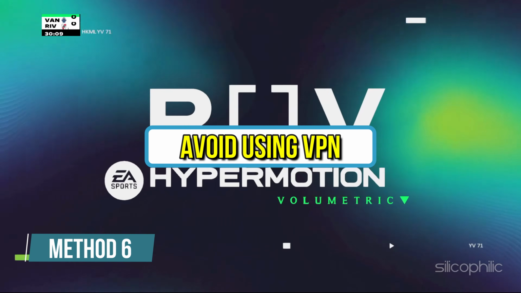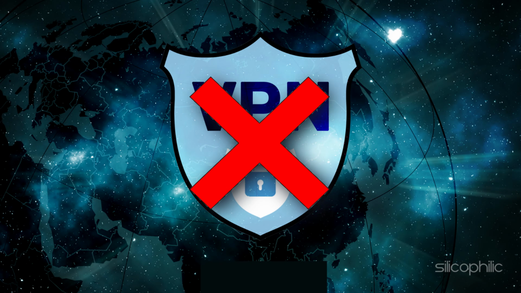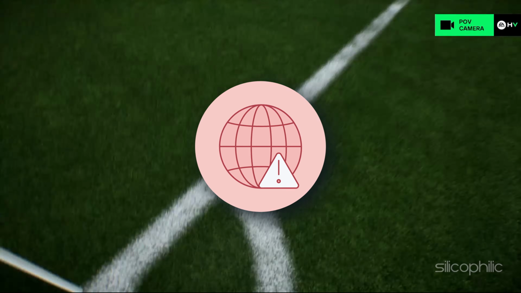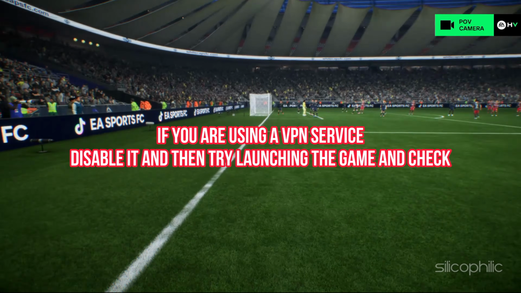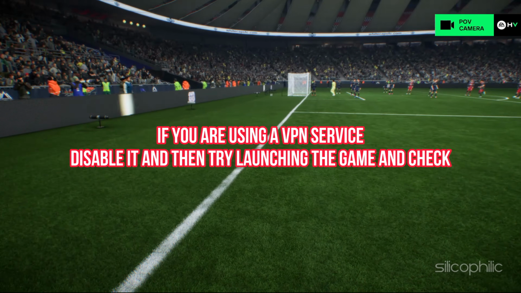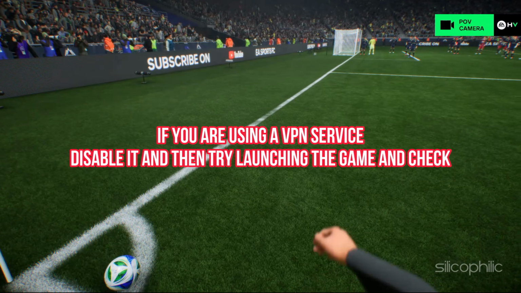Method 6. Avoid using VPN. When playing the game, avoid using a VPN. VPNs can cause connectivity issues and trigger errors. So if you are using a VPN service, disable it and then try launching the game and check.